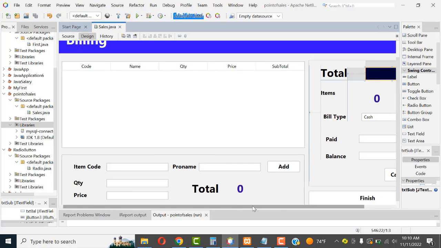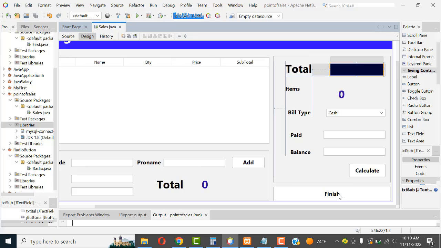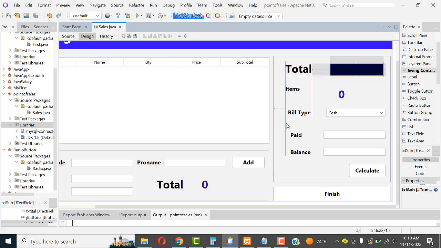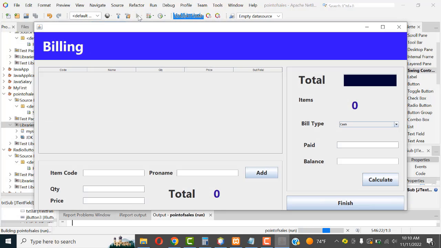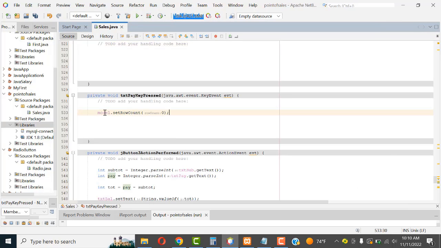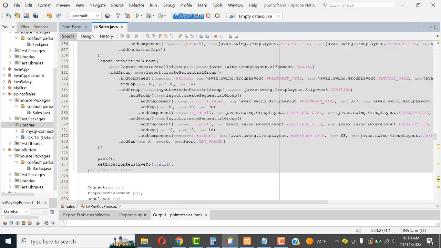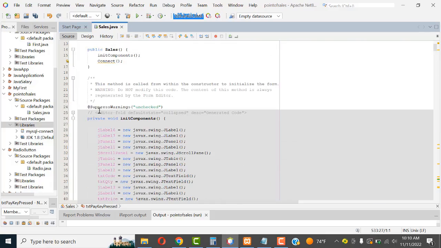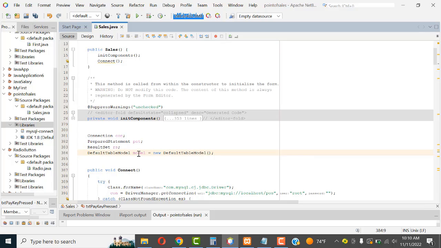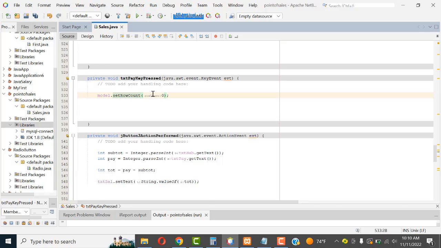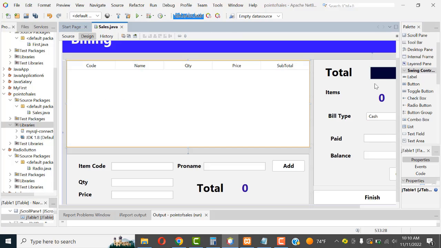Now it's working fine. Now what you are going to do is, here there will be a button which is finish. If it is finish, the entire page needs to be cleared, right? So how to do the finish button? You double click on this one. First I'm going to clear the model, set row 0, meaning the JTable model. I have set it as a default model here. The default model object I have created, dot set row 0.